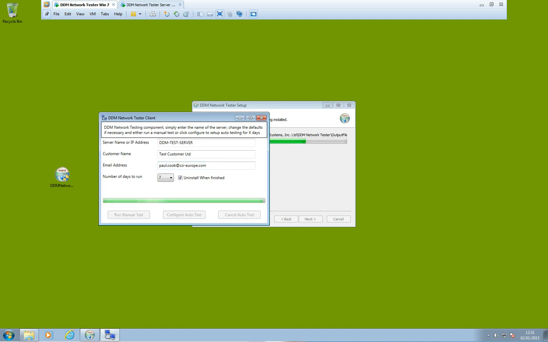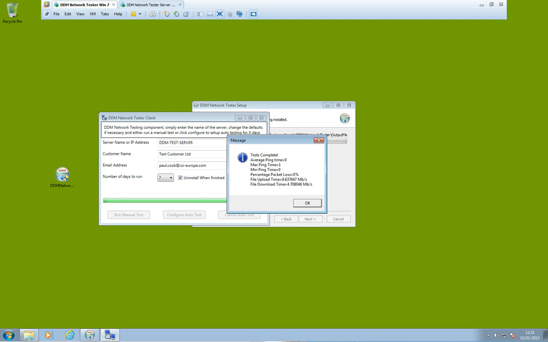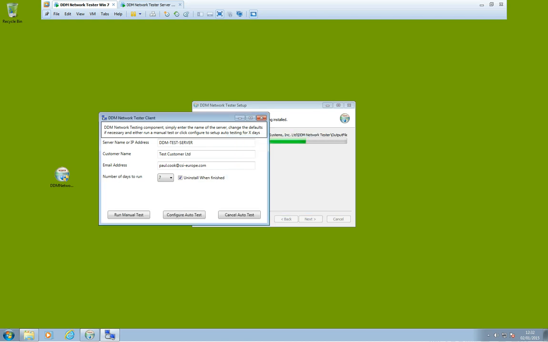So if I click Run Manual Test, we can see that the test has run completely. It tells me some background information. I don't need to note that down, but it just gives us some information to indicate that the test has run. I can choose OK on that, and I can now click on Configure Auto Test, which runs the configuration routine and ensures that the routine is running in the background.